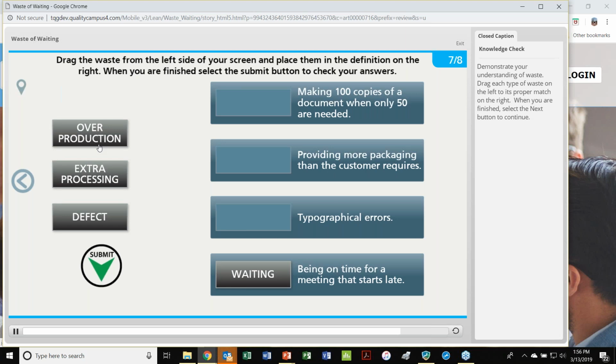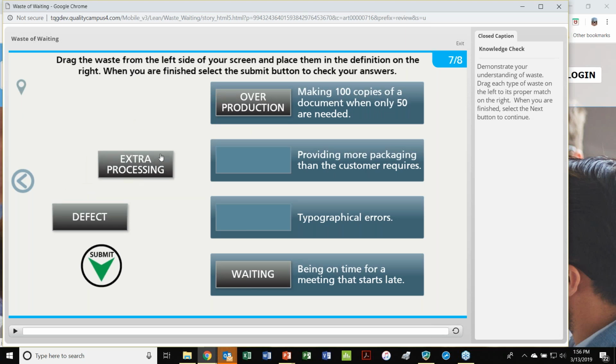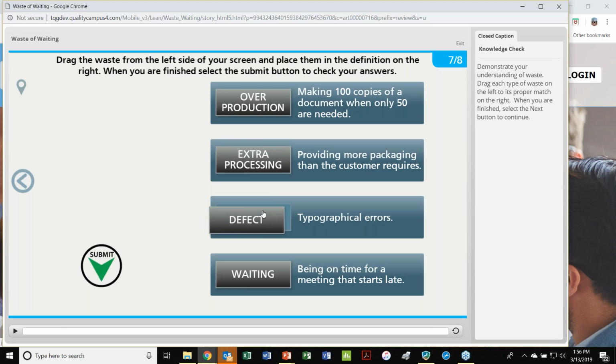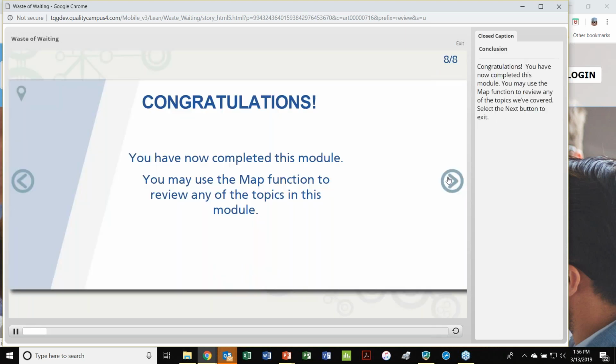Overproduction. That sounds like making 100 copies of a document when only 50 are needed. Extra processing. Probably providing more packaging than the customer requires. And the defect, typographical errors, or defects. So let's see how we did. That's correct. All right. So anyway, that gives you a sense.